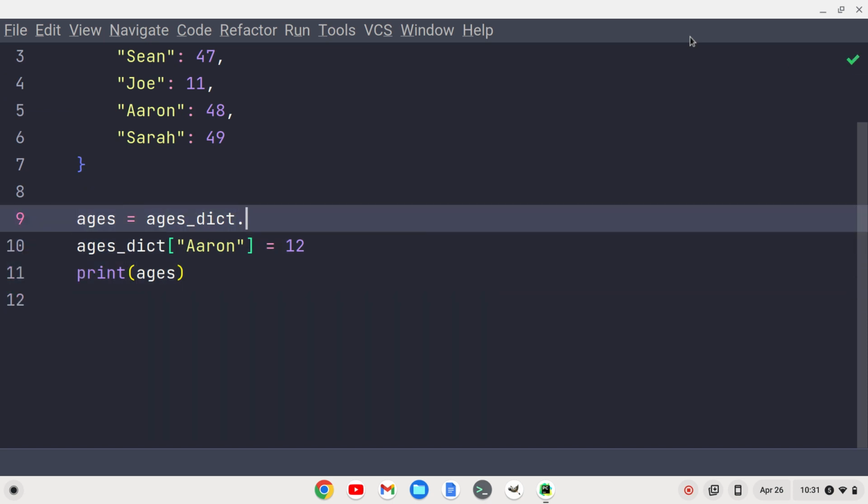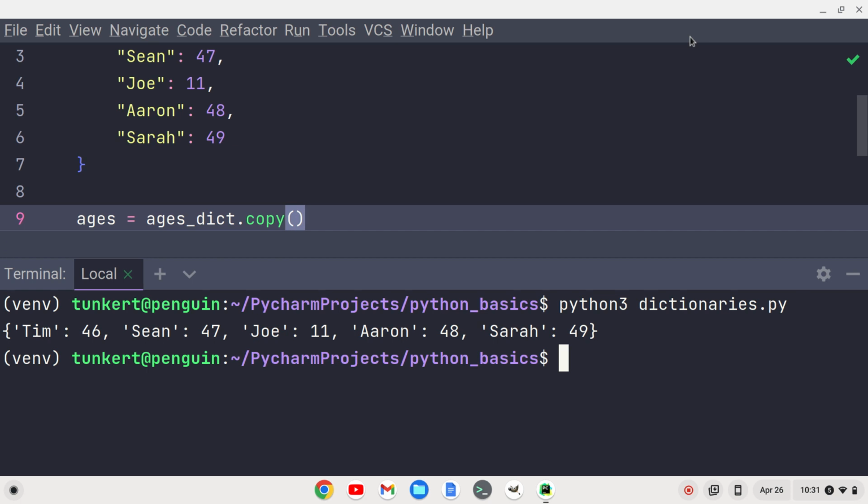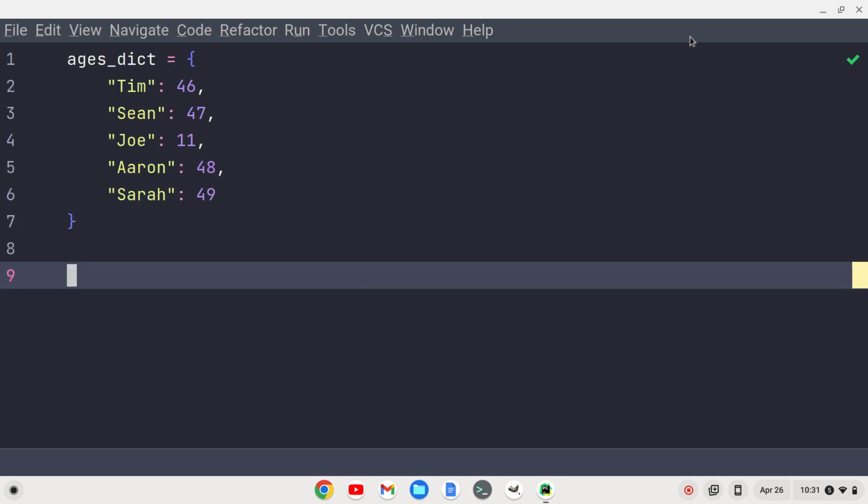Okay, we can get rid of this behavior by adding copy on the end. So now when I print out ages, we're going to get Aaron at 48. Okay, that's what I was getting at there. Sorry for the delay on that one. My brain went on a temporary holiday, and that sometimes happens in these videos, and it's okay. Please don't click away.